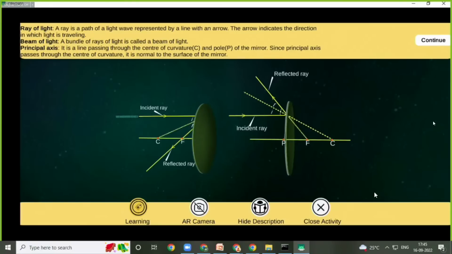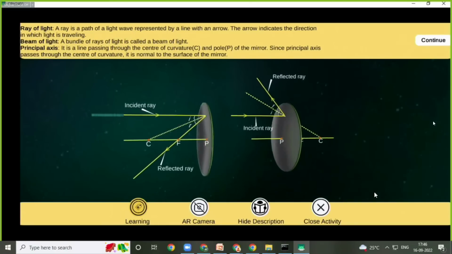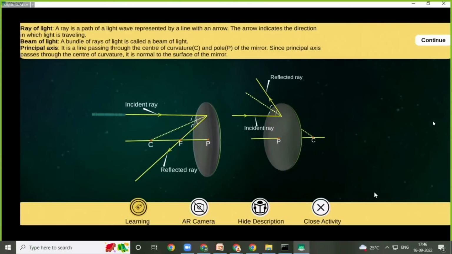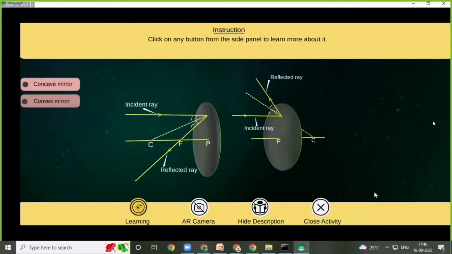Principal axis. It is a line passing through the center of curvature C and pole P of the mirror. Since principal axis passes through the center of curvature, it is normal to the surface of the mirror. Click on the continue button to continue. So now you discuss about the various definitions which are given over there. Now click to continue. Click on any button from the side panel to learn more about it.